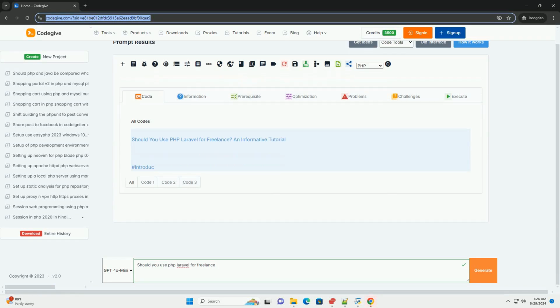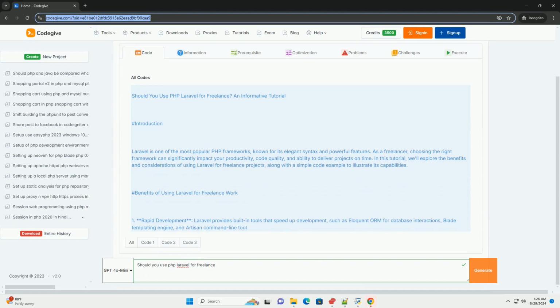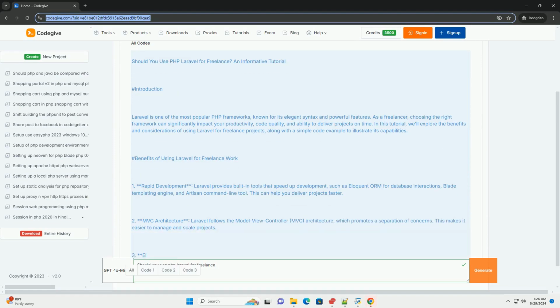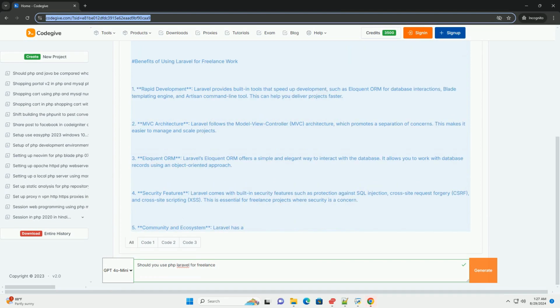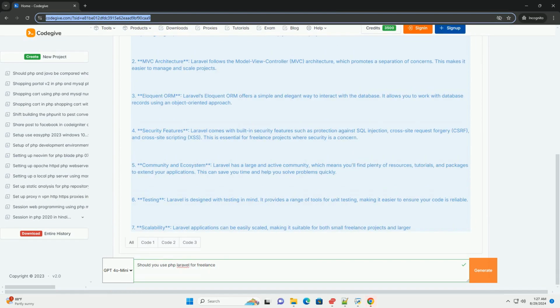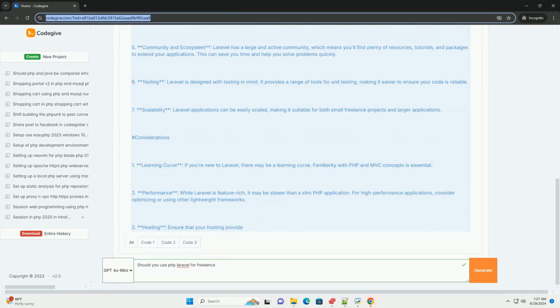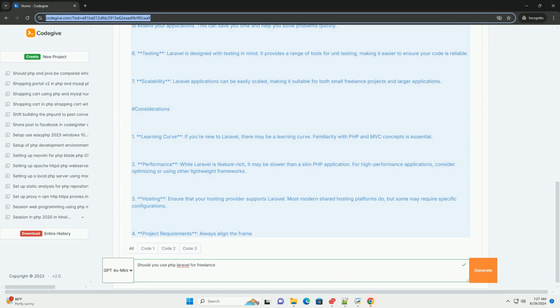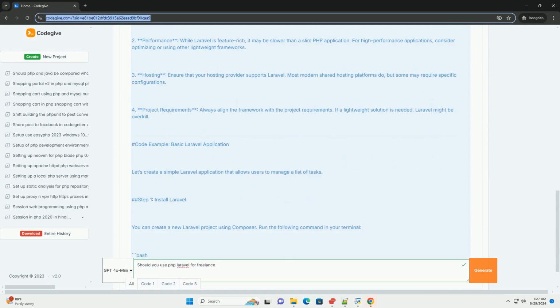Laravel, a popular framework, is an excellent choice for freelancers seeking to build robust web applications. Its elegant syntax and comprehensive features streamline development, allowing freelancers to efficiently manage projects and meet client deadlines. Laravel's built-in tools, such as Eloquent ORM for database management and Blade templating engine for view rendering, enhance productivity.